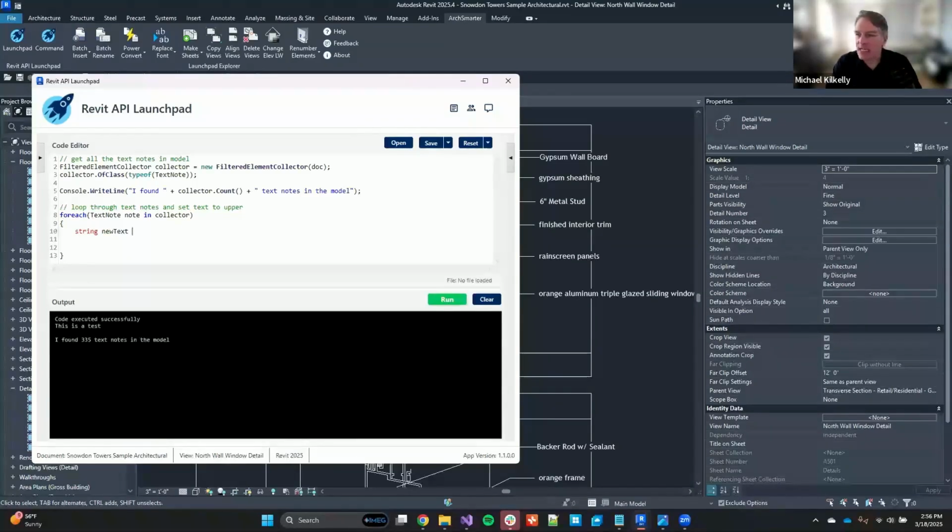And I'm going to set it equal to my note. That is my current text note. So the current text note is referred to as note. And then I'm going to get the text property. So I'm going to set my new text equal to the text in the note. And I'm going to use the toUpper method.